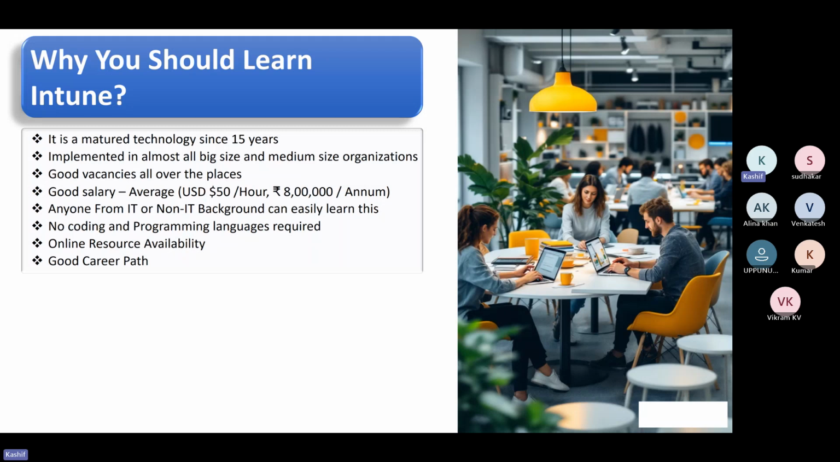Excuse me, guys. So why should you learn Intune? There are a few factors which I have noted down here, which will help you understand why you should learn Intune. Point number one: Intune is a matured product. It started in the year 2010, so almost 15 years now, this product has been in the market. It's a matured product.